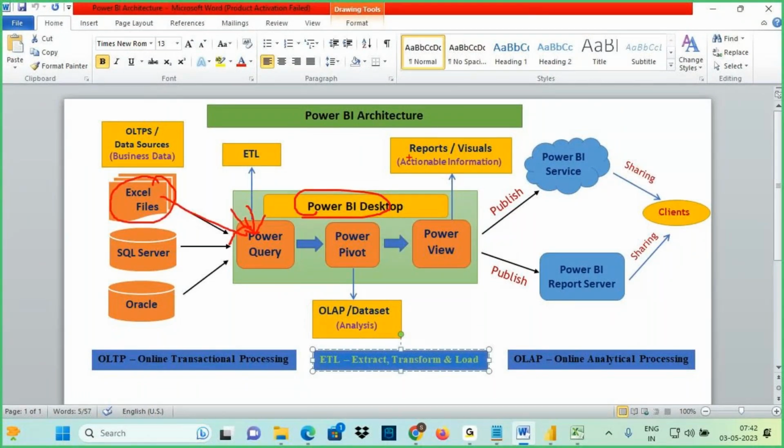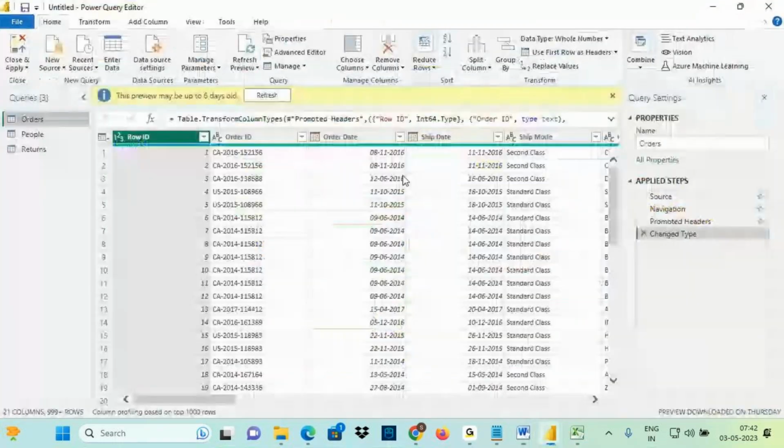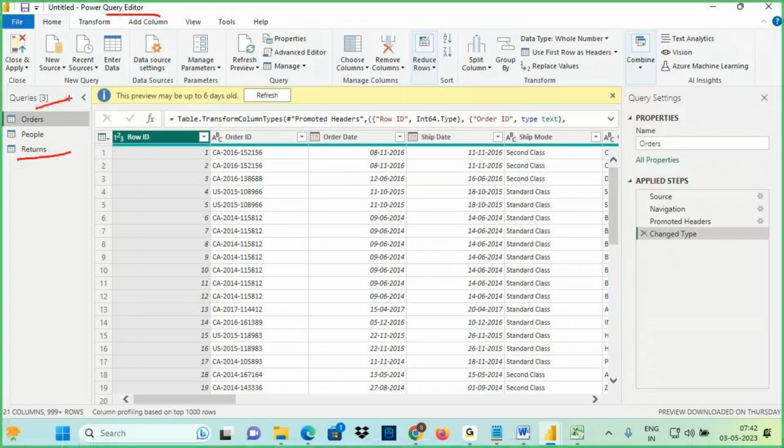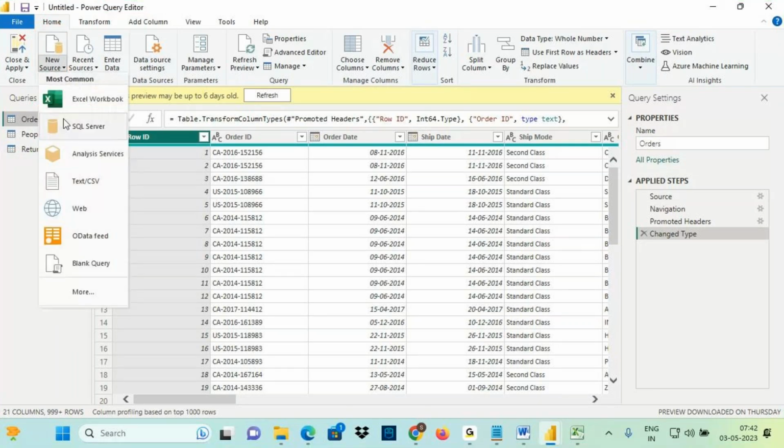Now I not only want to create reports on Excel tables, I also want to create reports on what? SQL Server tables. Tell me, into Power Query, now you brought three tables from Excel. Into Power Query, I need to bring the tables from SQL Server also. How to bring it? Again, what? New source. From any data source, if you need to bring the data, you need to click on new source again. This time what? SQL Server. Click on SQL Server.